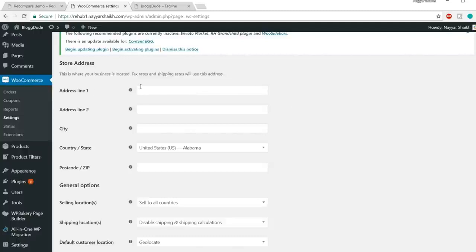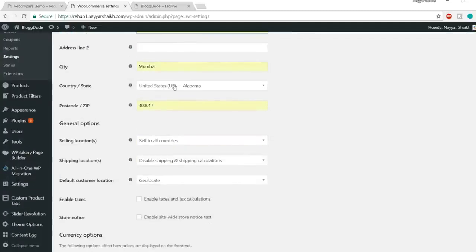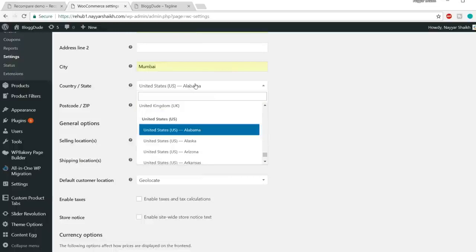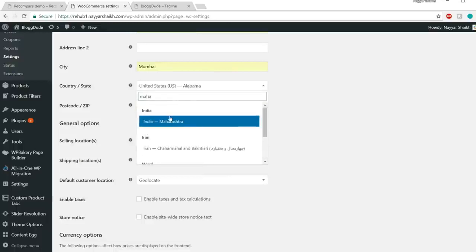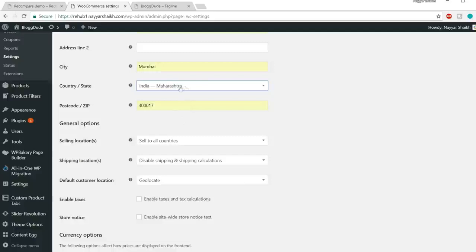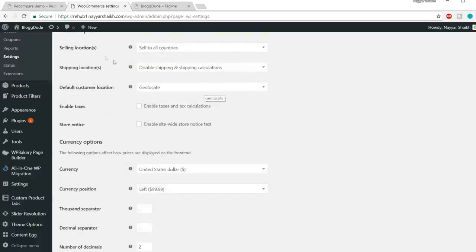Fine, so you'll have to put in your address over here. So let me put in my address, Mumbai. Now country and state. Now type in the state name. So I'm from Maharashtra, which is in India. So I'll type in that. Now to which all country you're selling to. So we are selling to all the countries basically over here.